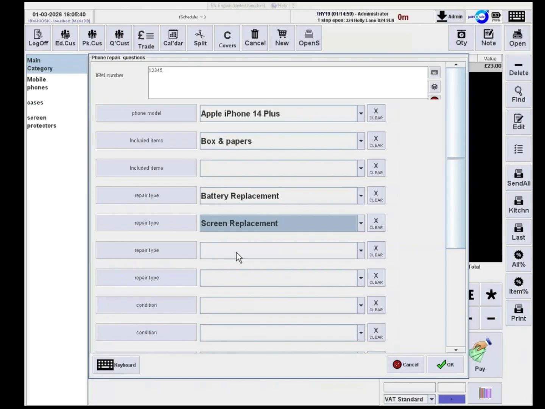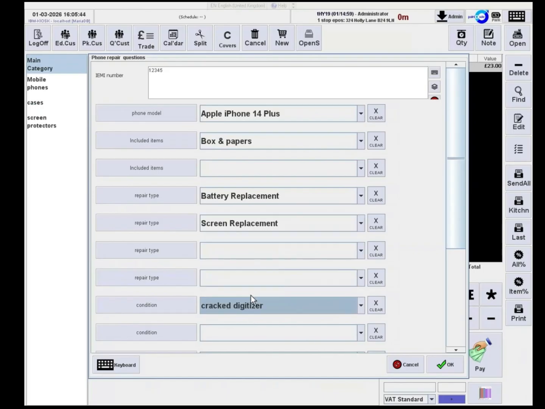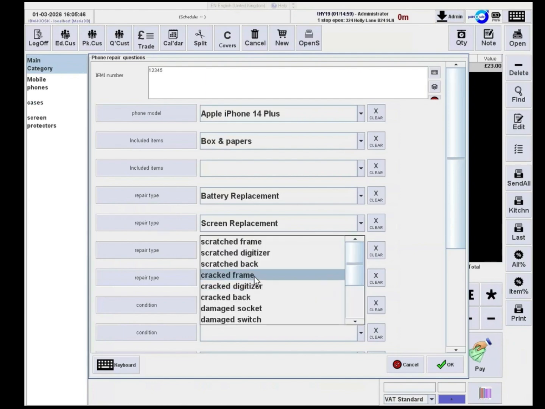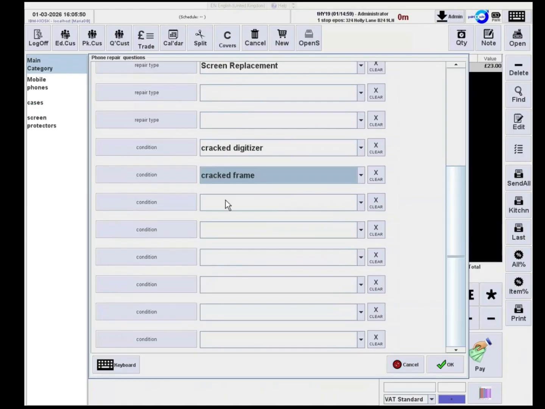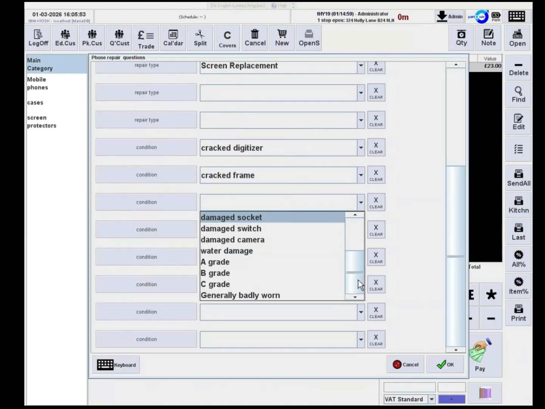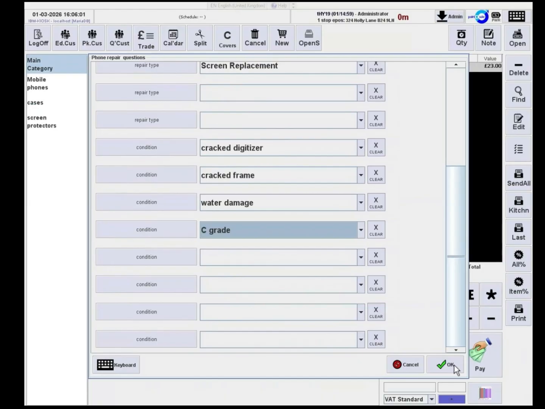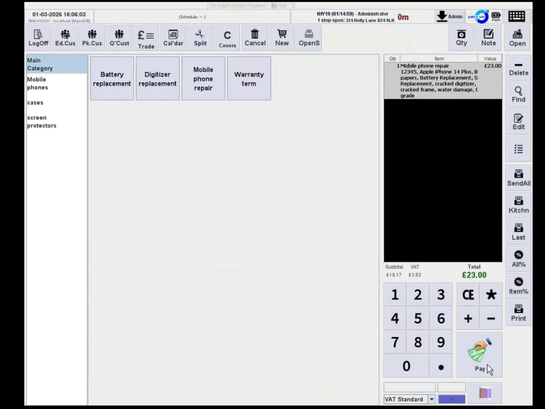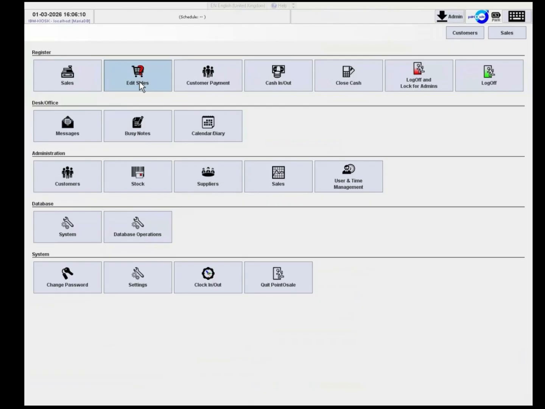Then importantly, condition notes. Best to do this properly, as people will often say it didn't have that scratch when I brought it in. If it's on the receipt, there can be no argument. It only takes seconds selecting as many condition notes from the list, so be thorough. As you can see, all of these items will then be on the receipt. When you click Pay, you can then print the receipt on thermal or A4 receipts, whichever is your choice.